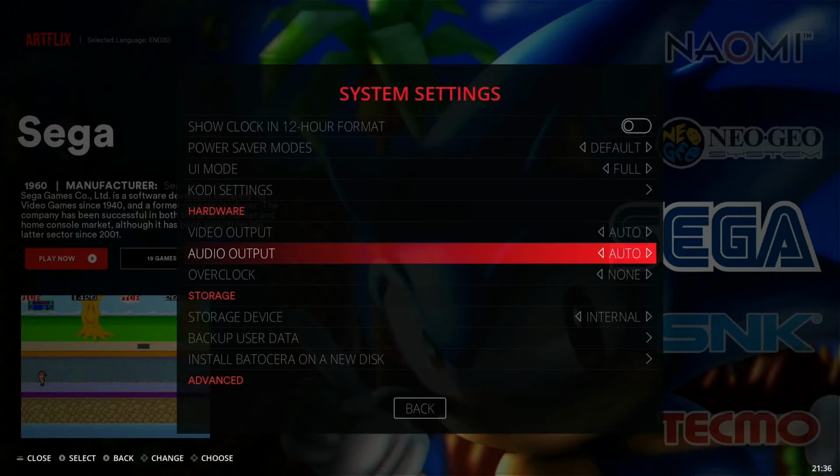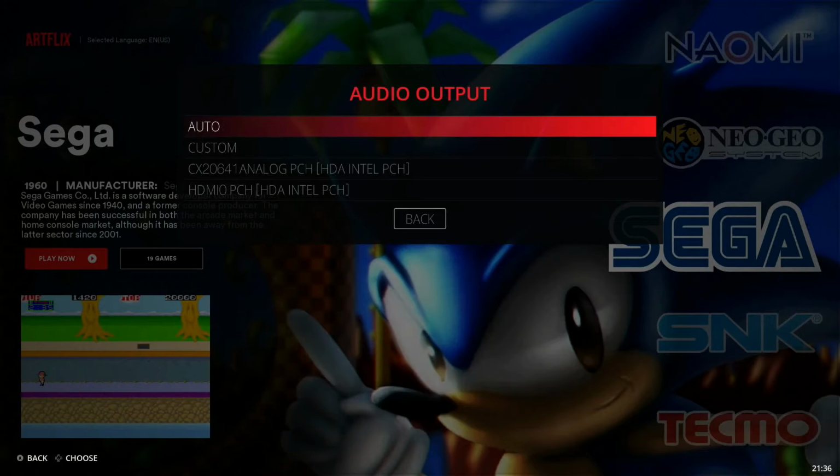Here, for me, it's set as Auto. What we need to do is select this, and you're going to see a couple different options here. Depending on your setup, you may have more, you may have less. I have Auto, I have Custom, I have this analog option, and I have this HDMI option.